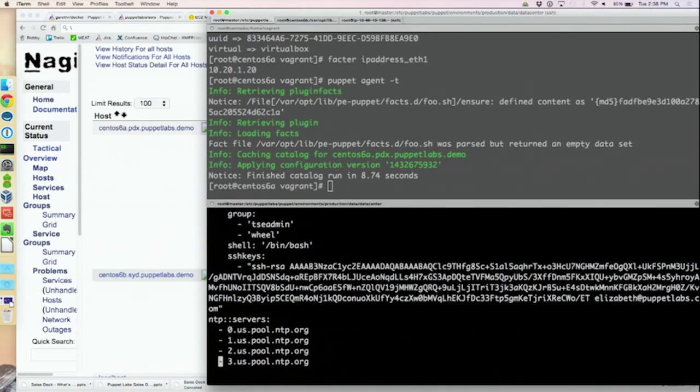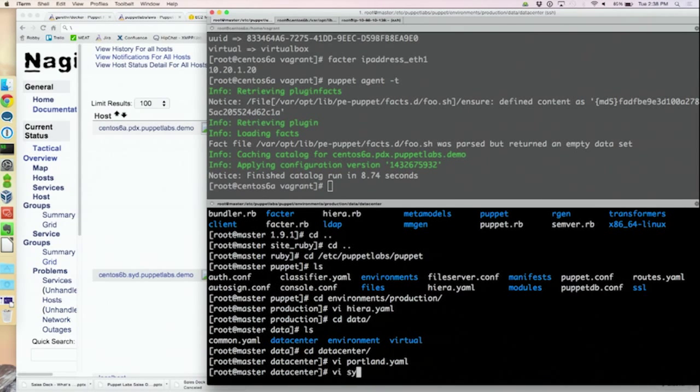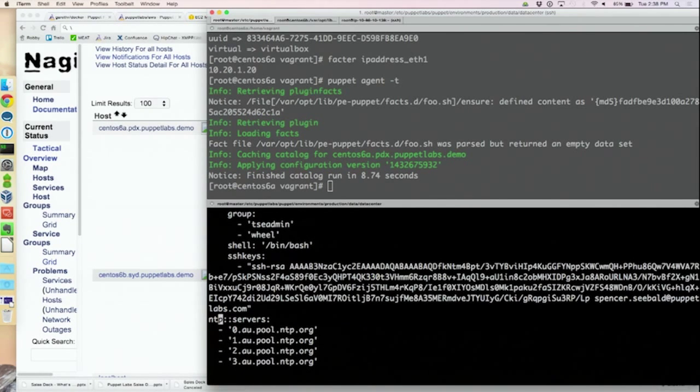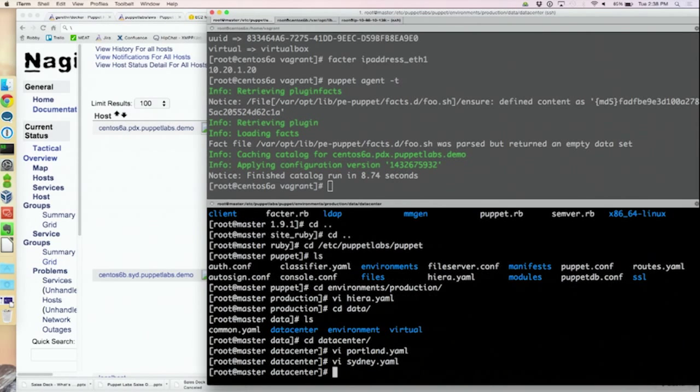The value of this is separating. Here I've done exactly what I was talking about with NTP. You can see I've got NTP servers here for Portland and for Sydney, and I'm using different servers. And this is something that happened, I think, starting in Hiera 3.3, which is called these black magic lookups.